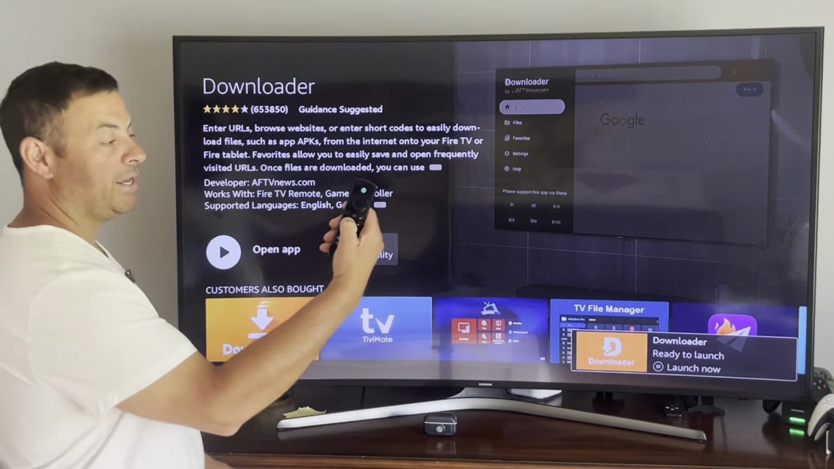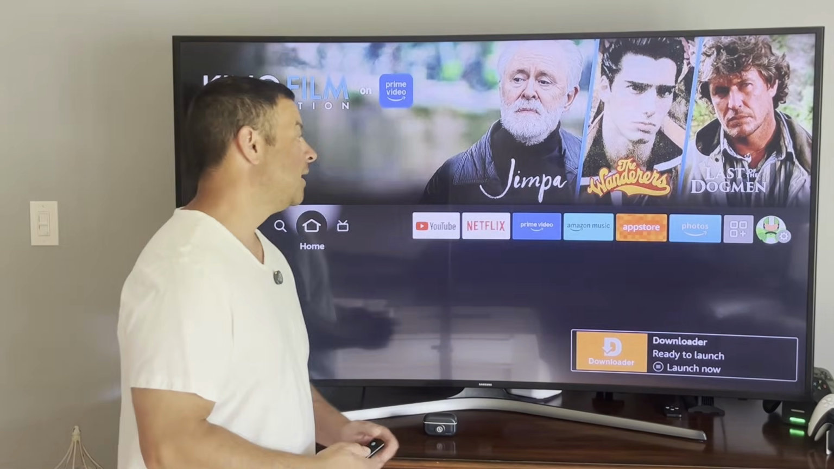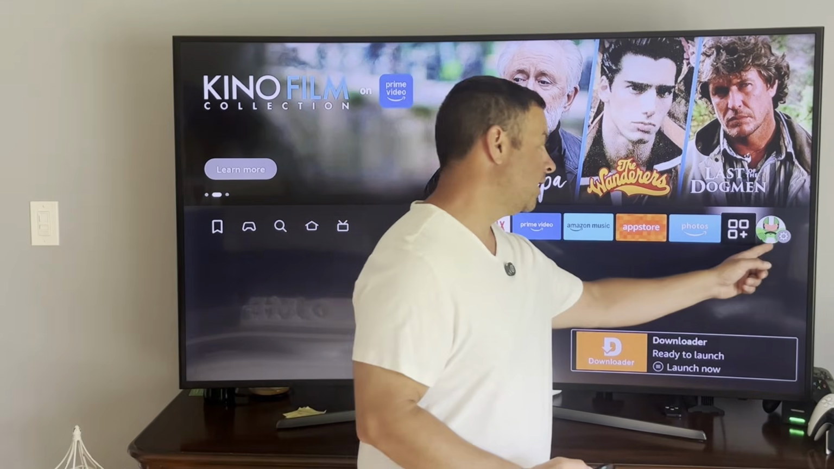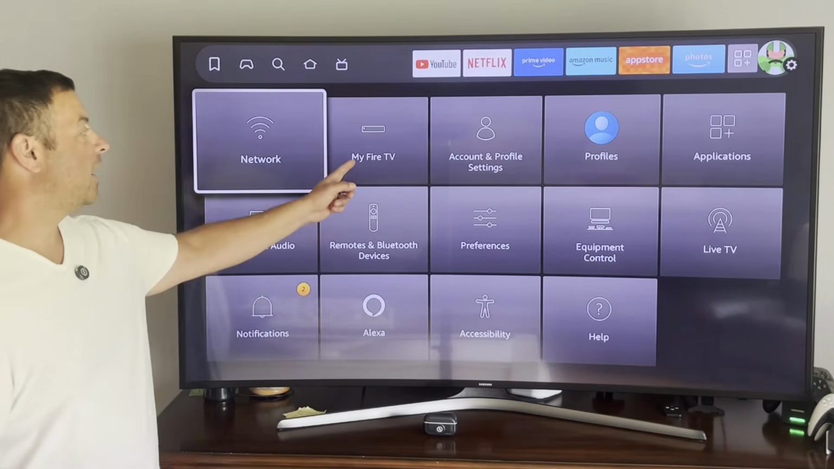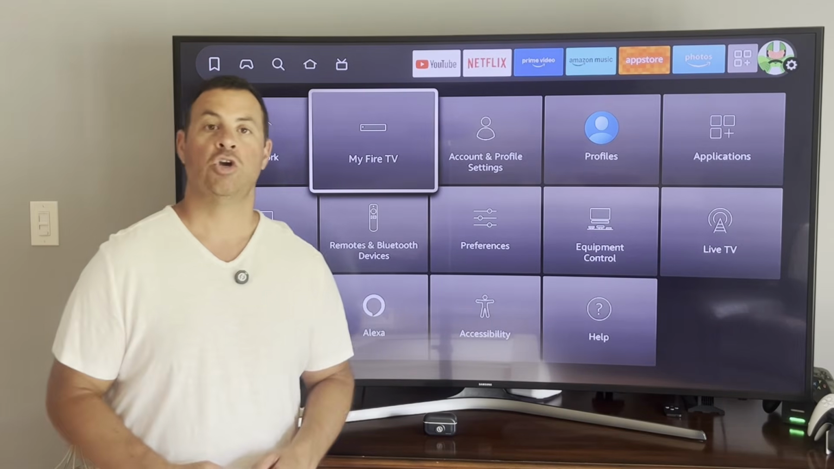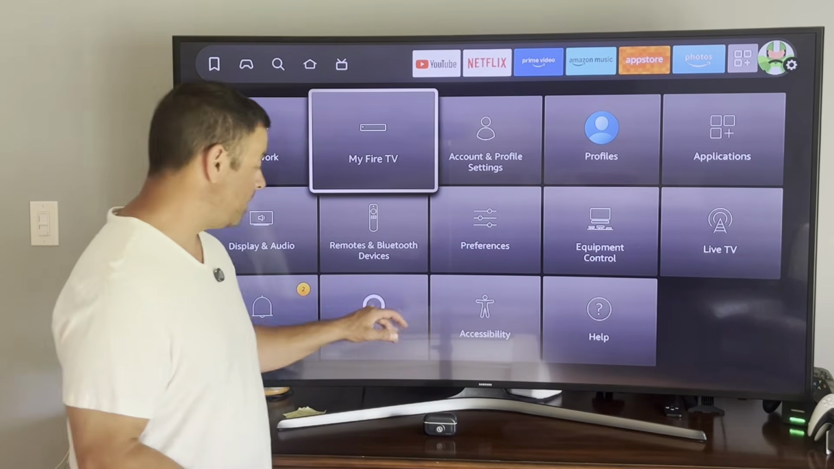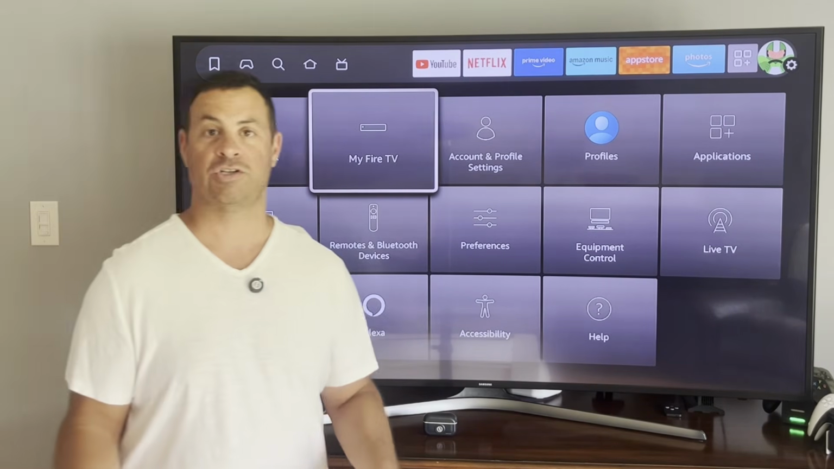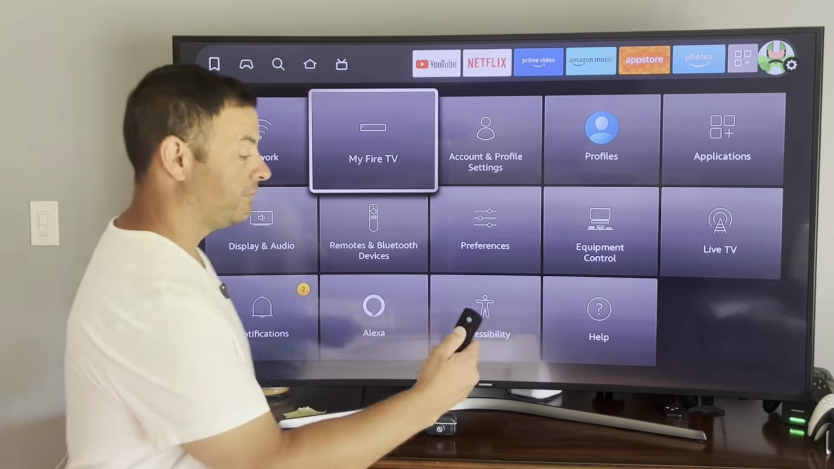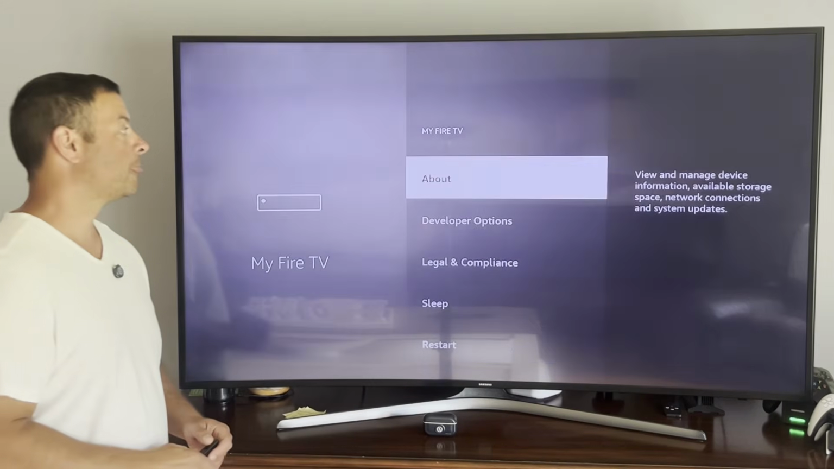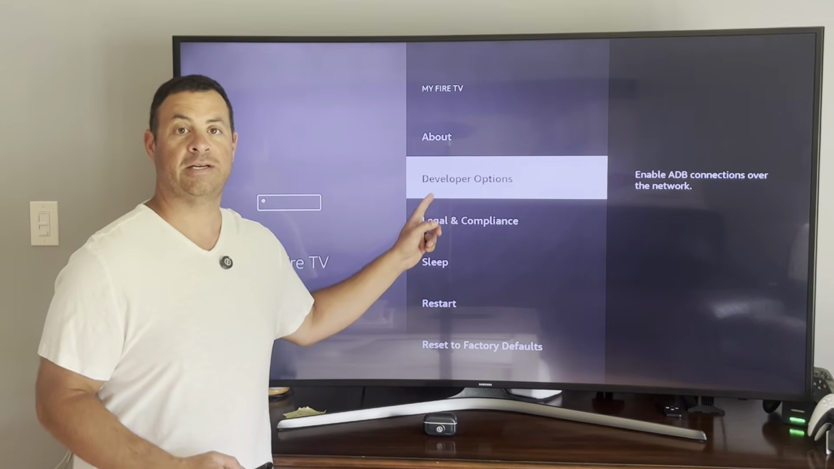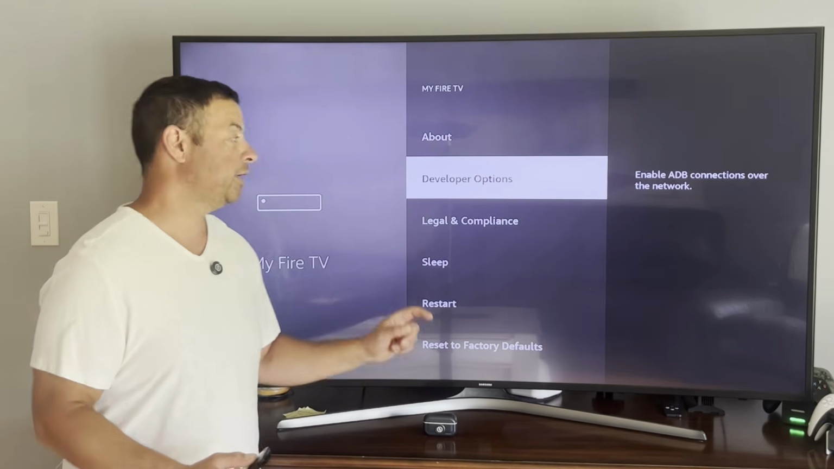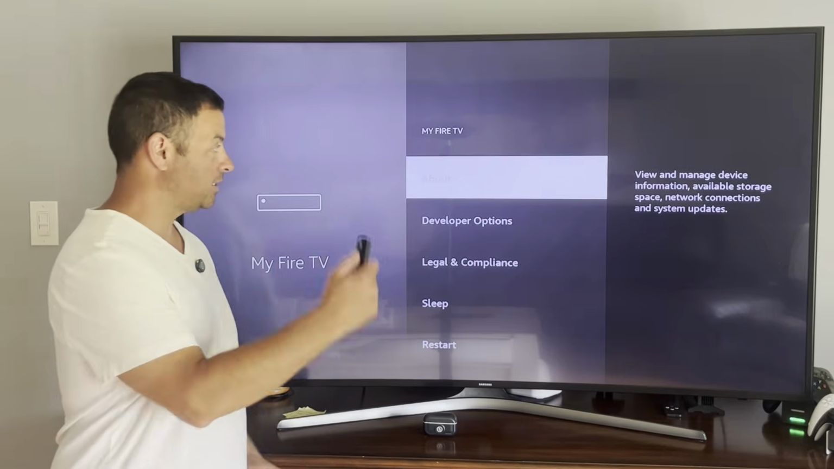Once it's downloaded, hit the home button on our remote, head all the way over to the little race car driver. And then we pull down and highlight My Fire TV. Yours may say My Device, and it might be down here depending on the version of Fire Stick you have. So select it. I have developer options listed here. If you don't, worry not. Highlight About, select it.